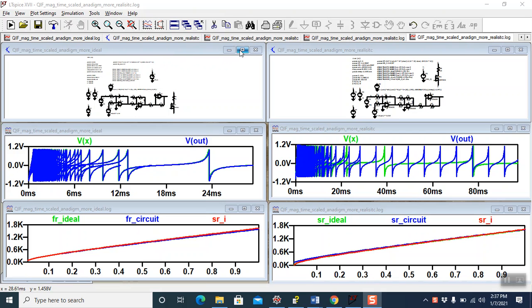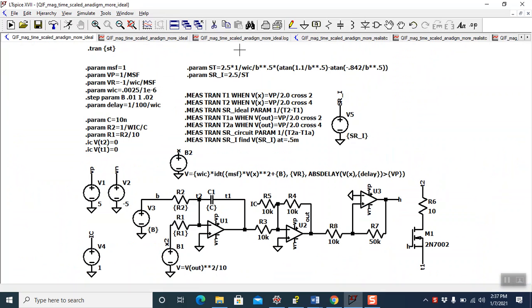So the first circuit I'm going to show is a quadratic integrate and fire, where we have an inverting integrator where R2 is 10 times R1 to ensure that the integration constants are the same, because the multiplier we use in our circuits is scaled by 1 divided by 10. Then we have an inverting summer where we bring in an initial condition.